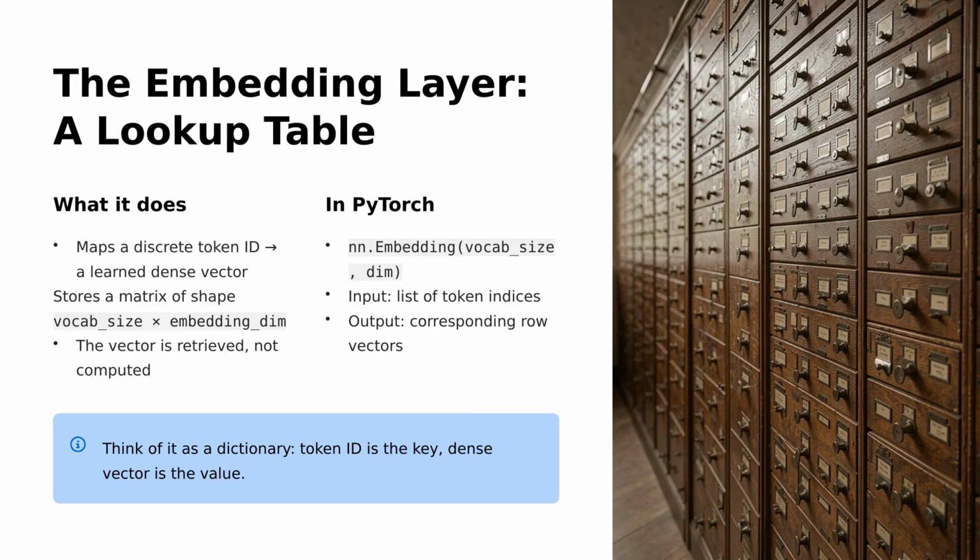The embedding layer is basically a lookup table. It takes a discrete token ID and maps it to a learned dense vector. Internally, it stores a matrix with one row per vocabulary item and one column per embedding dimension. When you pass in token indices, it simply retrieves the matching rows rather than computing them from scratch. In PyTorch, this is nn.Embedding. You can think of it like a dictionary. Token ID in, vector value out.